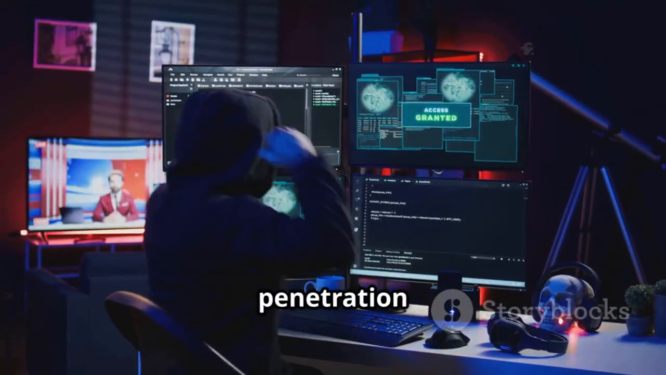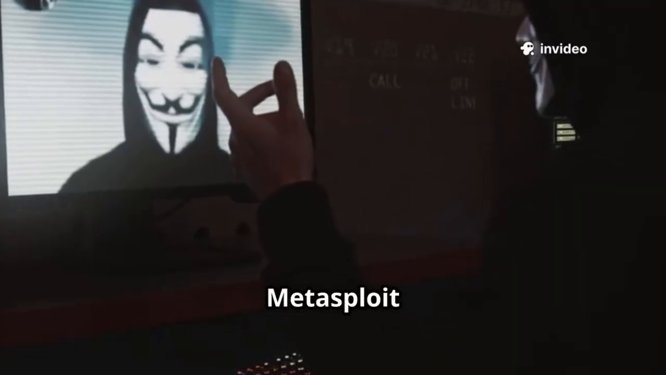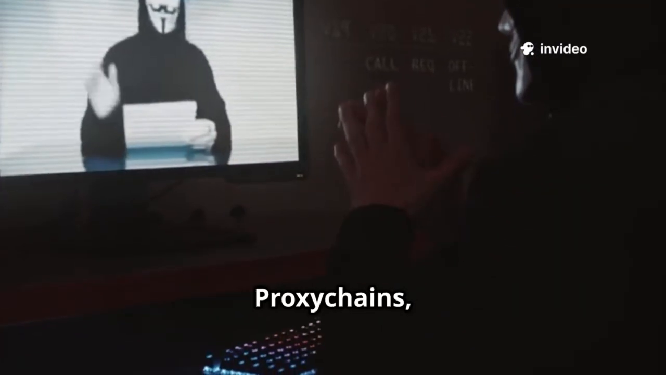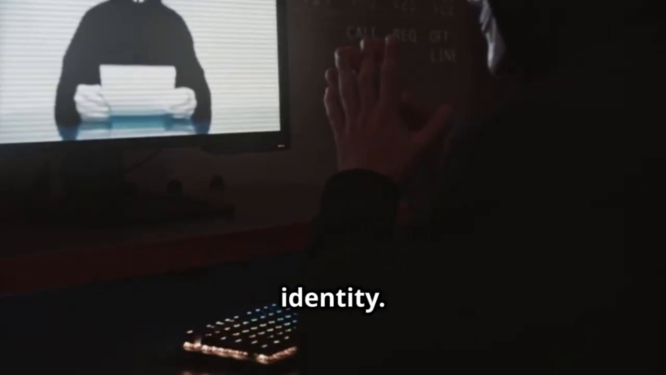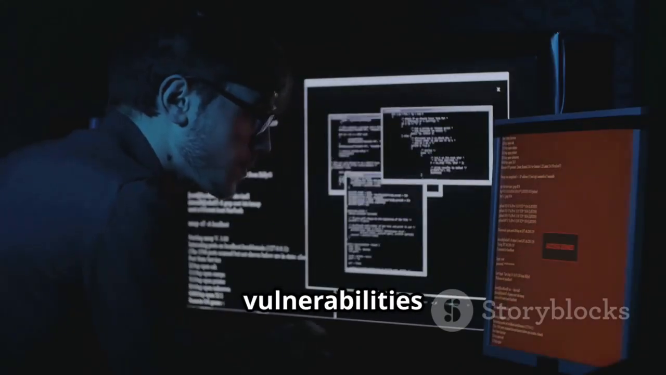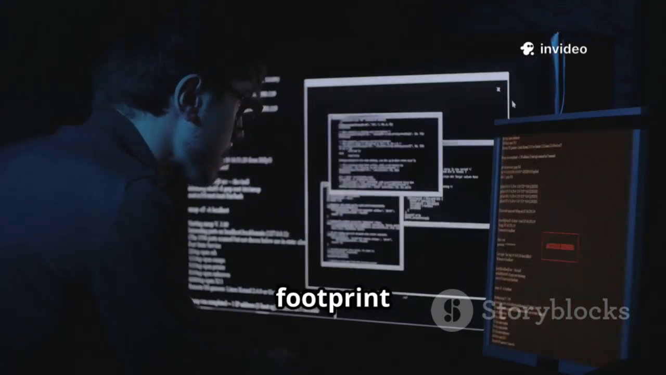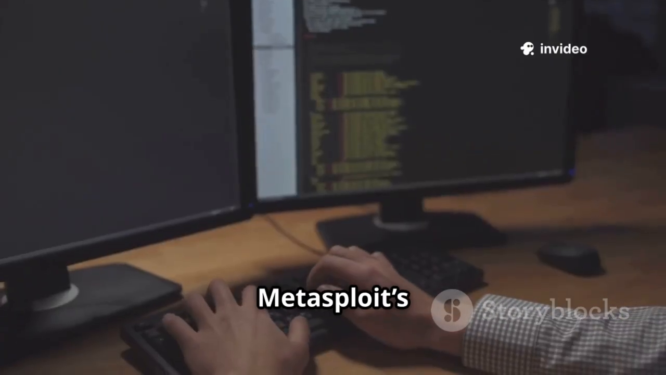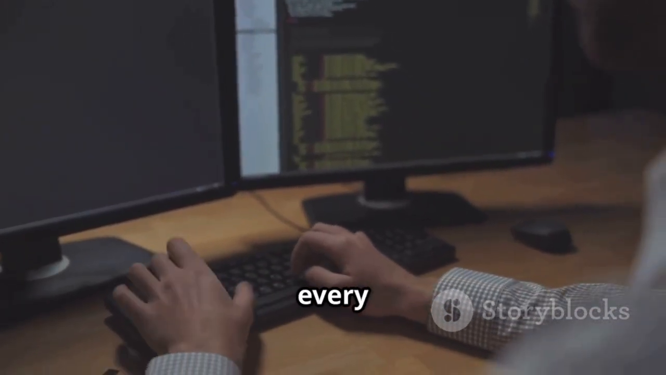Metasploit is famous for penetration testing, but did you know you can use it anonymously? By routing Metasploit through Tor or proxy chains, you can probe, scan, and test networks without exposing your real identity. Imagine exploring vulnerabilities or researching new exploits, all while your digital footprint is scrubbed clean. Metasploit's flexibility means you can script, automate, and customize every step.